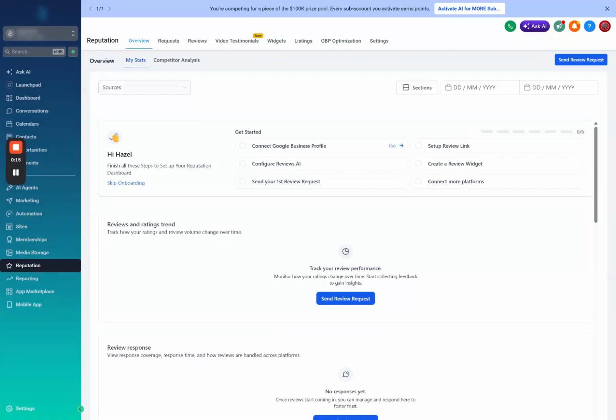Before we begin, I'd like to mention one important security requirement. Because this integration connects directly to a Google account, the business owner, or the person who owns the Google Business Profile, should complete this process themselves. This is a Google security policy to help protect your account and your business information.